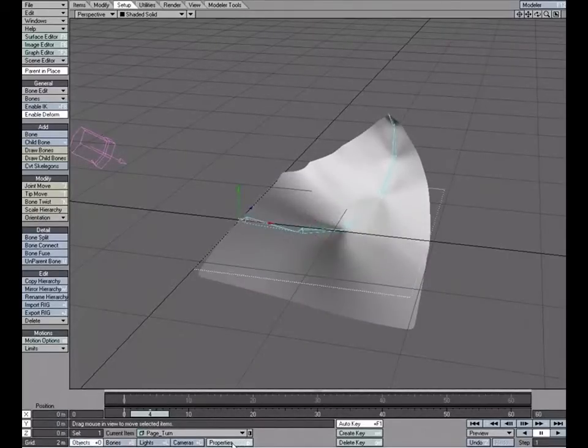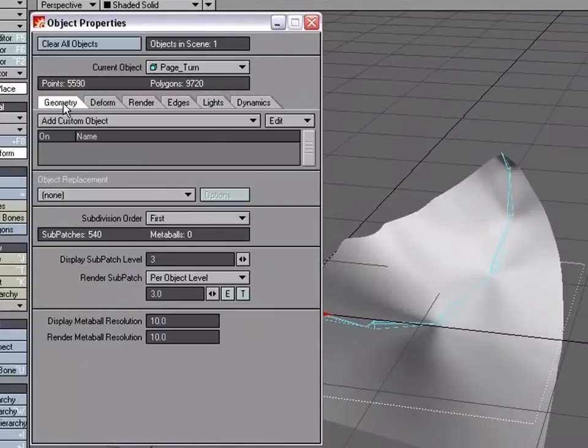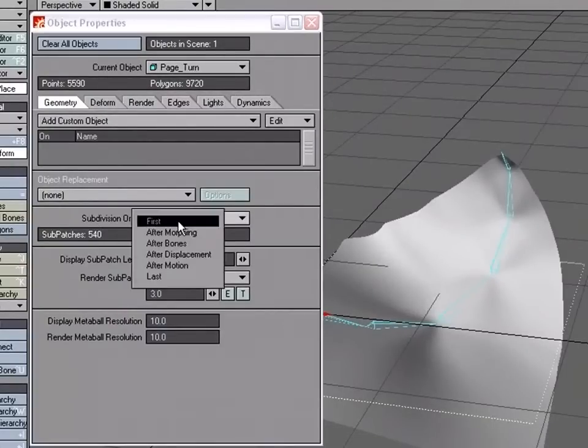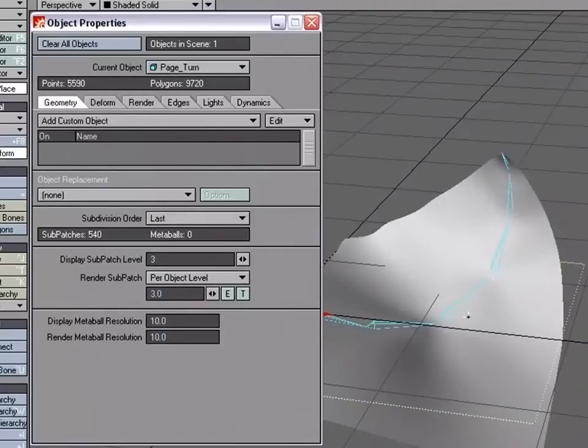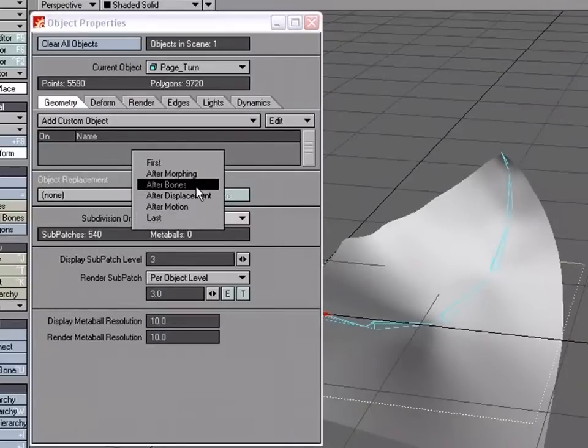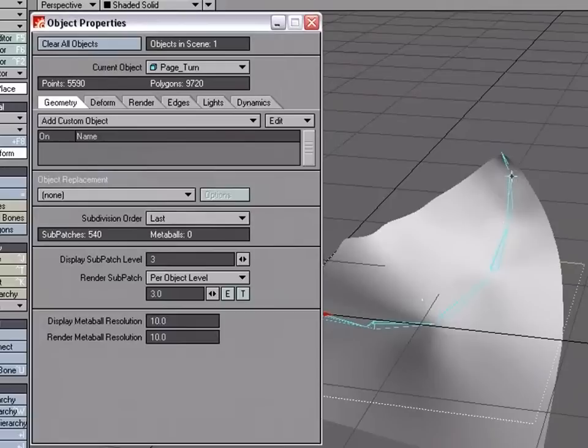If I want to smooth this out a little bit, one thing that I can do is move over to the Object Properties, and in the Geometry tab, I can set the subdivision order. Instead of first, I can set it to last, and it's going to smooth that out because it's going to handle the bone deformation. If we look in our subdivision order list, after the bones have manipulated the geometry, it will then subdivide the mesh, which is going to give us less points that it has to deal with when it's doing the turn.